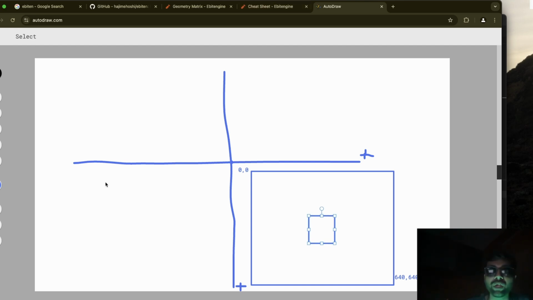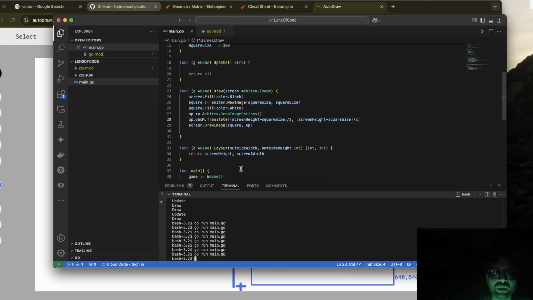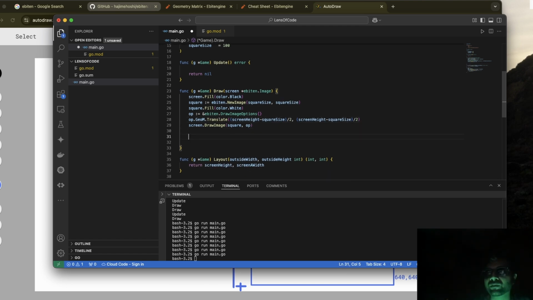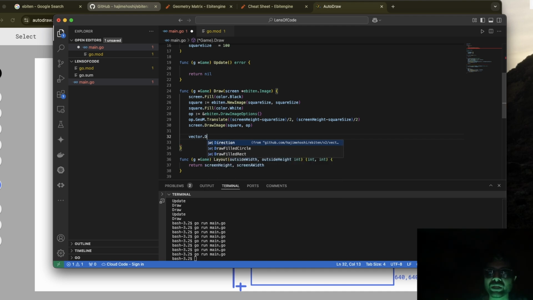Now we have drawn the square in the center, but now we need to draw a circle. Drawing a circle is a little bit messy, but there is something like a vector function. Let me directly write it. It's a simple single-line thing. Vector dot, what we actually draw, like a filled circle. We already have this function.